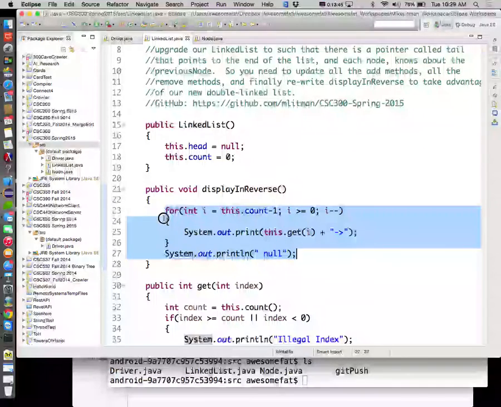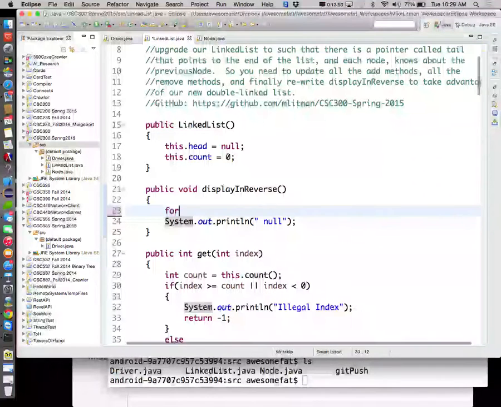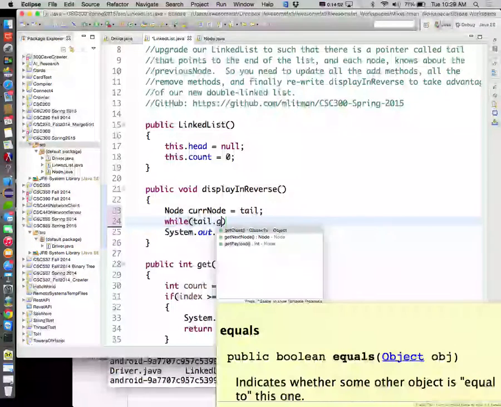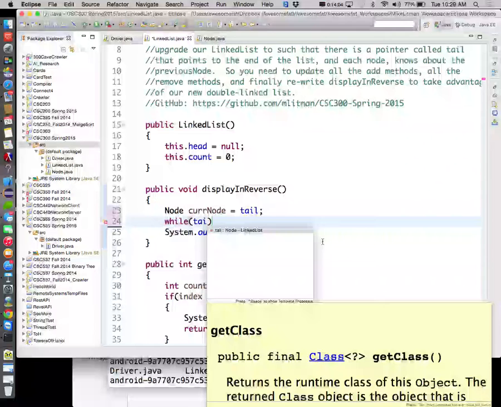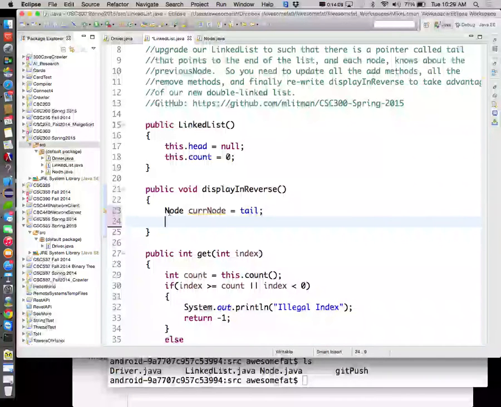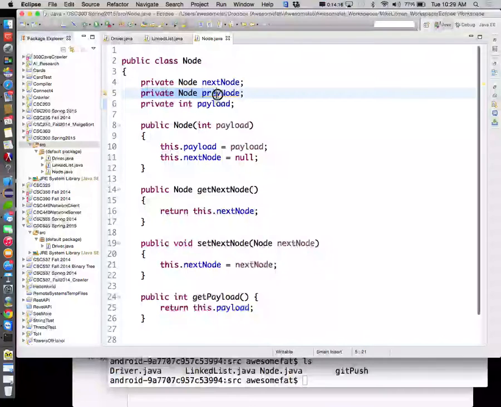we can just say Node cur node is equal to tail, while tail dot, oh, I need to write the get previous node. So here, we'll come back and write this. We'll just leave it for right now. But the idea here is, well here, let's just go into Node real quick. We need to create a getter and setter for previous node, correct?